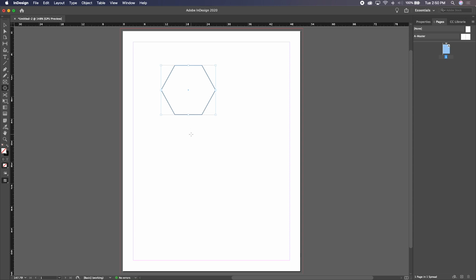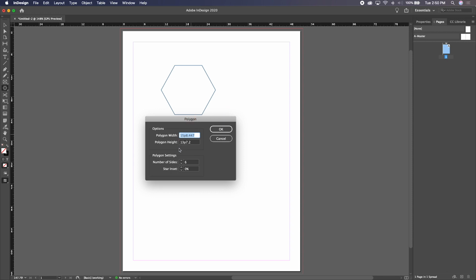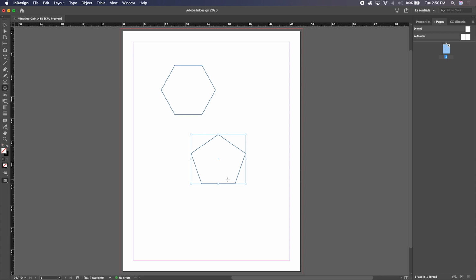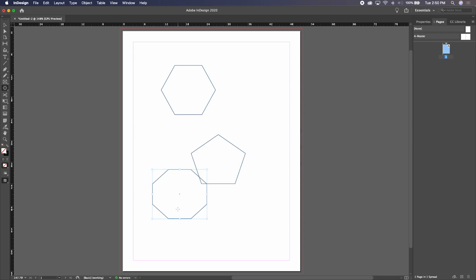If I want to change that, I can click once, just like I did with the circle, or I could do this with the rectangle. I could change the height and the width. I could also change the number of sides. So if I wanted a pentagon, or if I wanted an octagon, I can get those shapes that way.